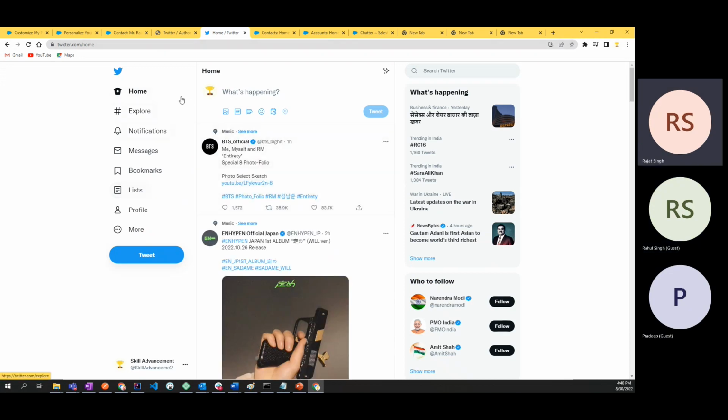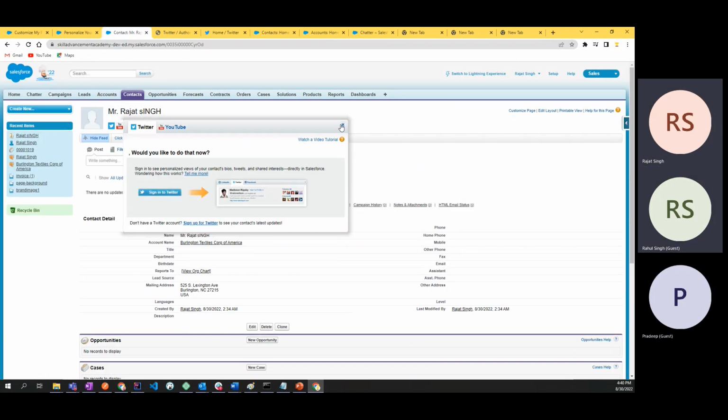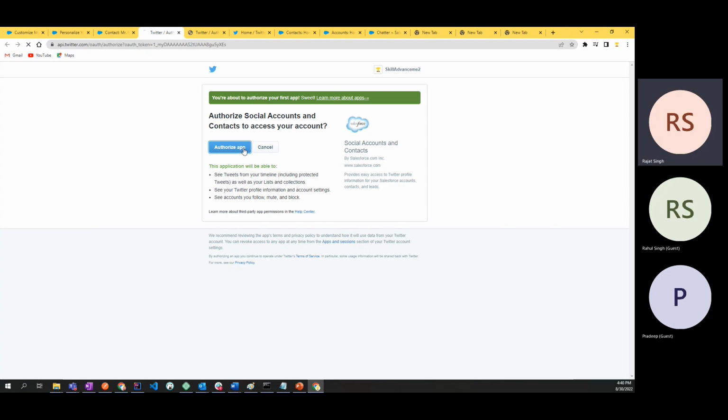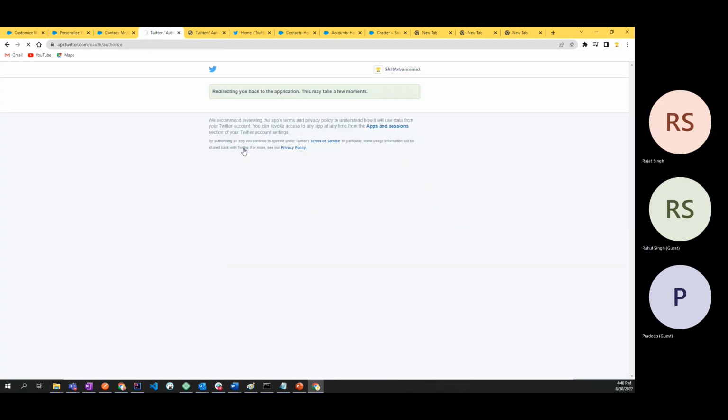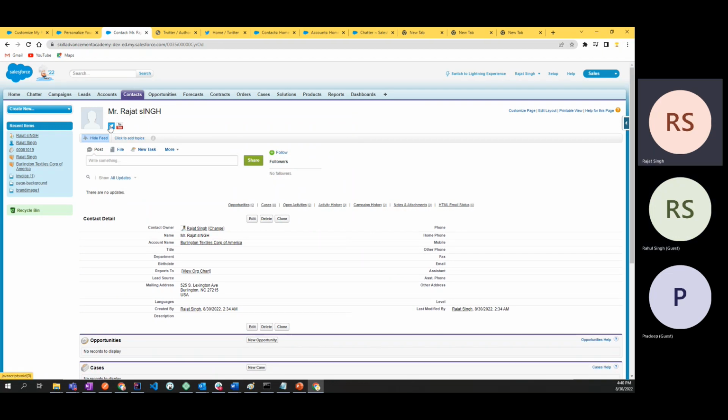Okay, so now I'm logged into Twitter. Let's go back again and see. From here, sign into Twitter. We'll have to authorize it. Okay, it is authorized. Now this account, this user, is not attached. We haven't attached this Rajat Singh. What we have done is given permission. We have given Salesforce permission to access this user, Rajat Singh, who is the owner of this Salesforce account.